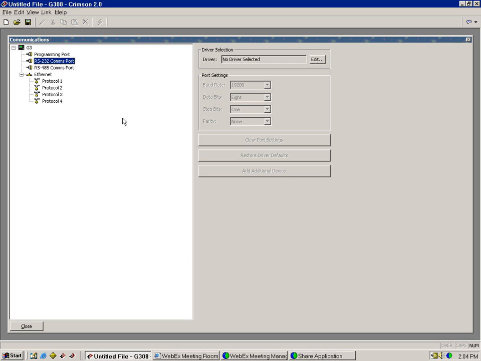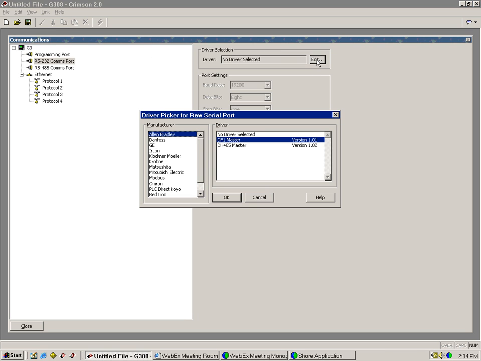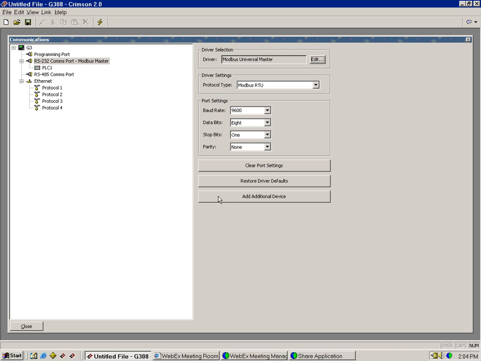Next, select the driver for the port by clicking Edit in the driver selection window. If you are configuring a serial port, settings must match that of the device the HMI is communicating with.